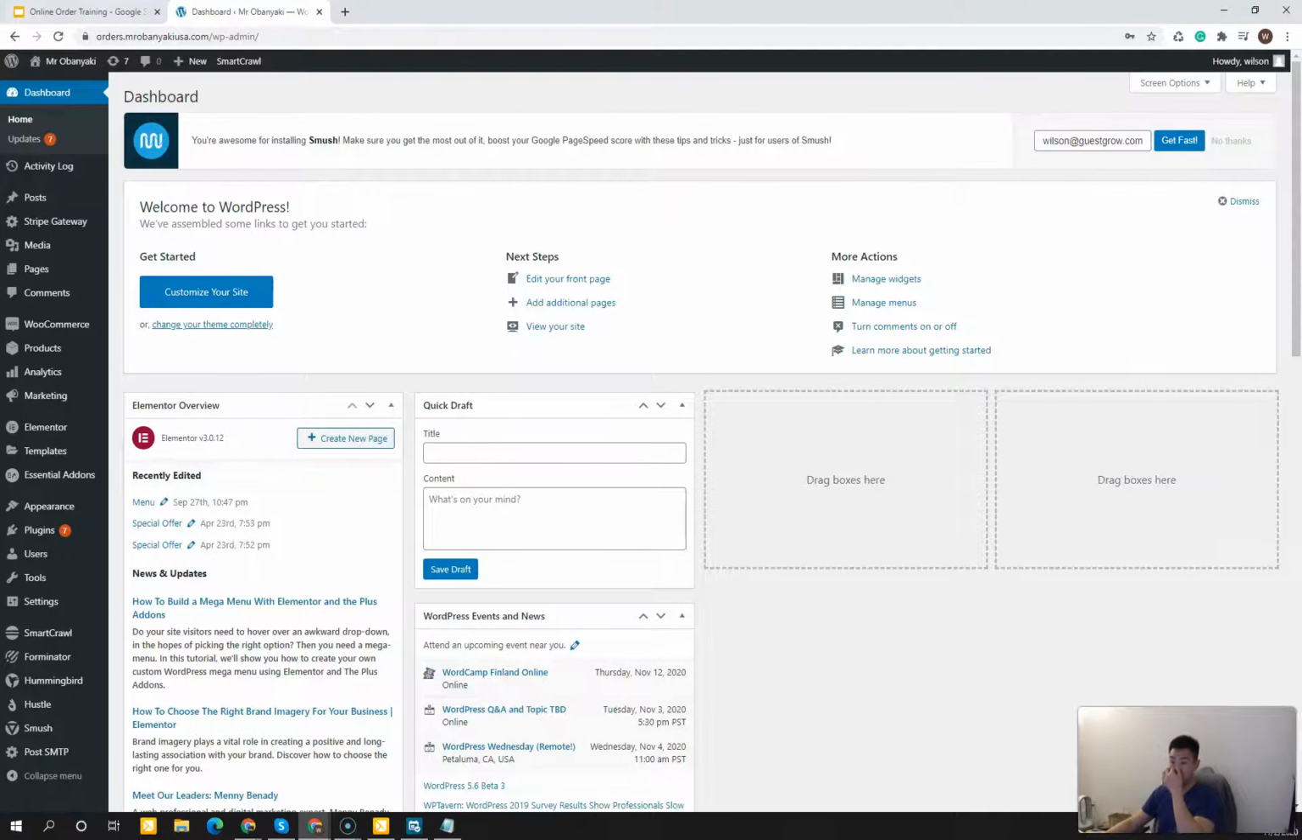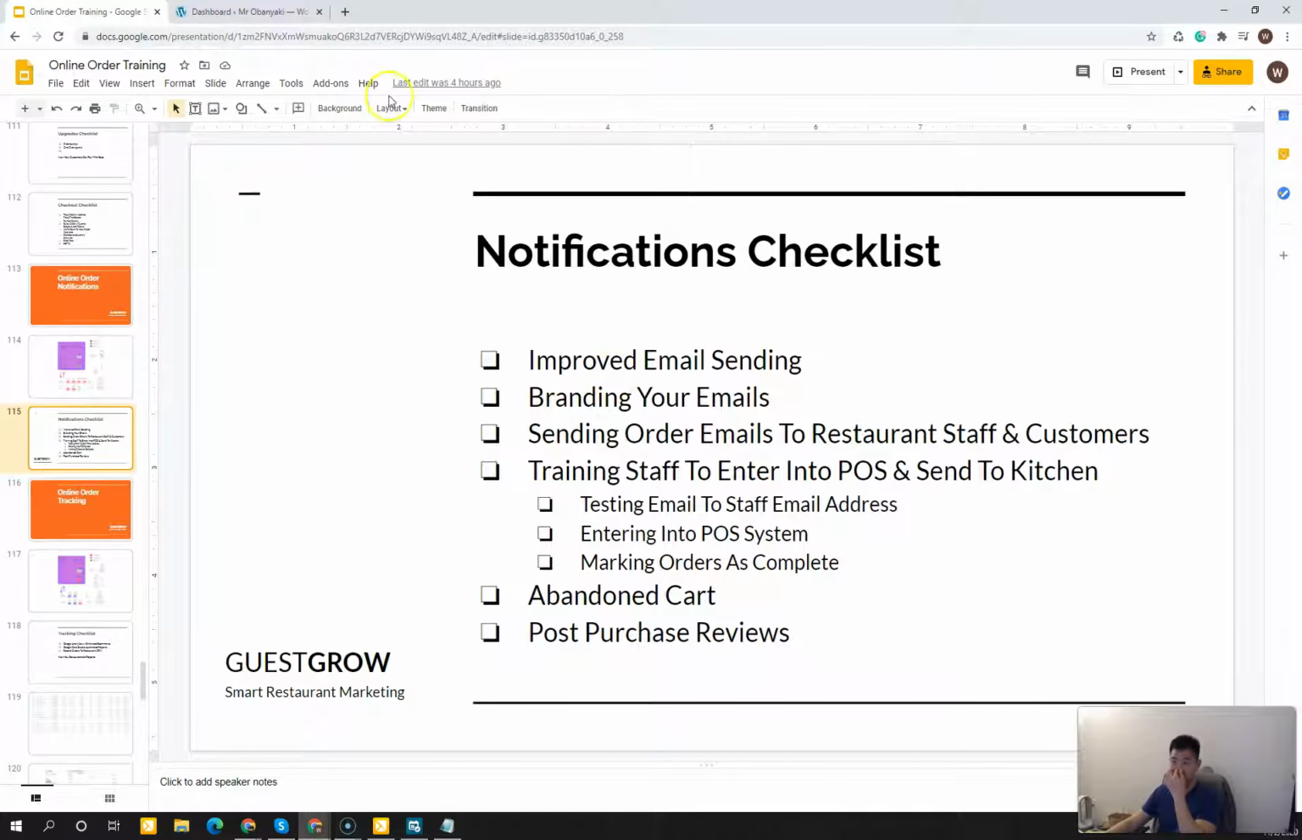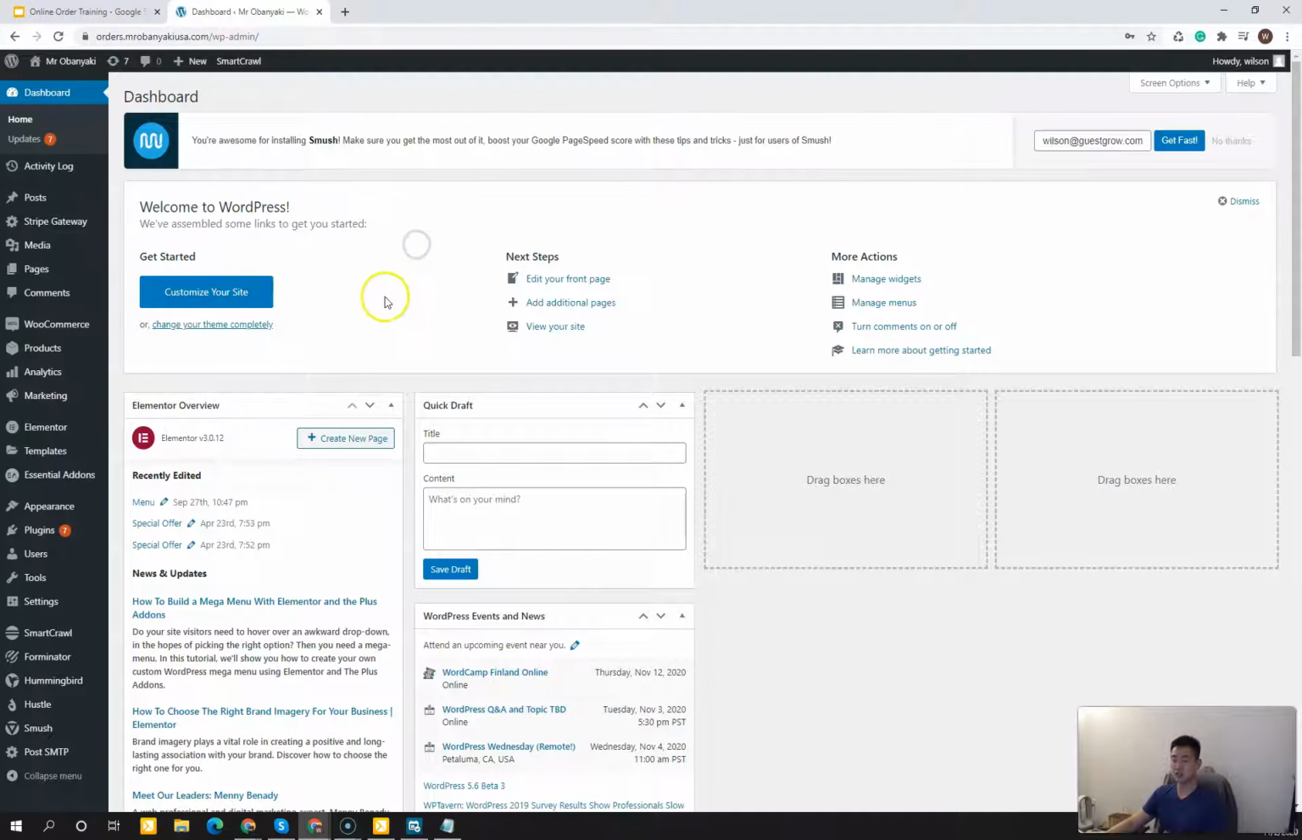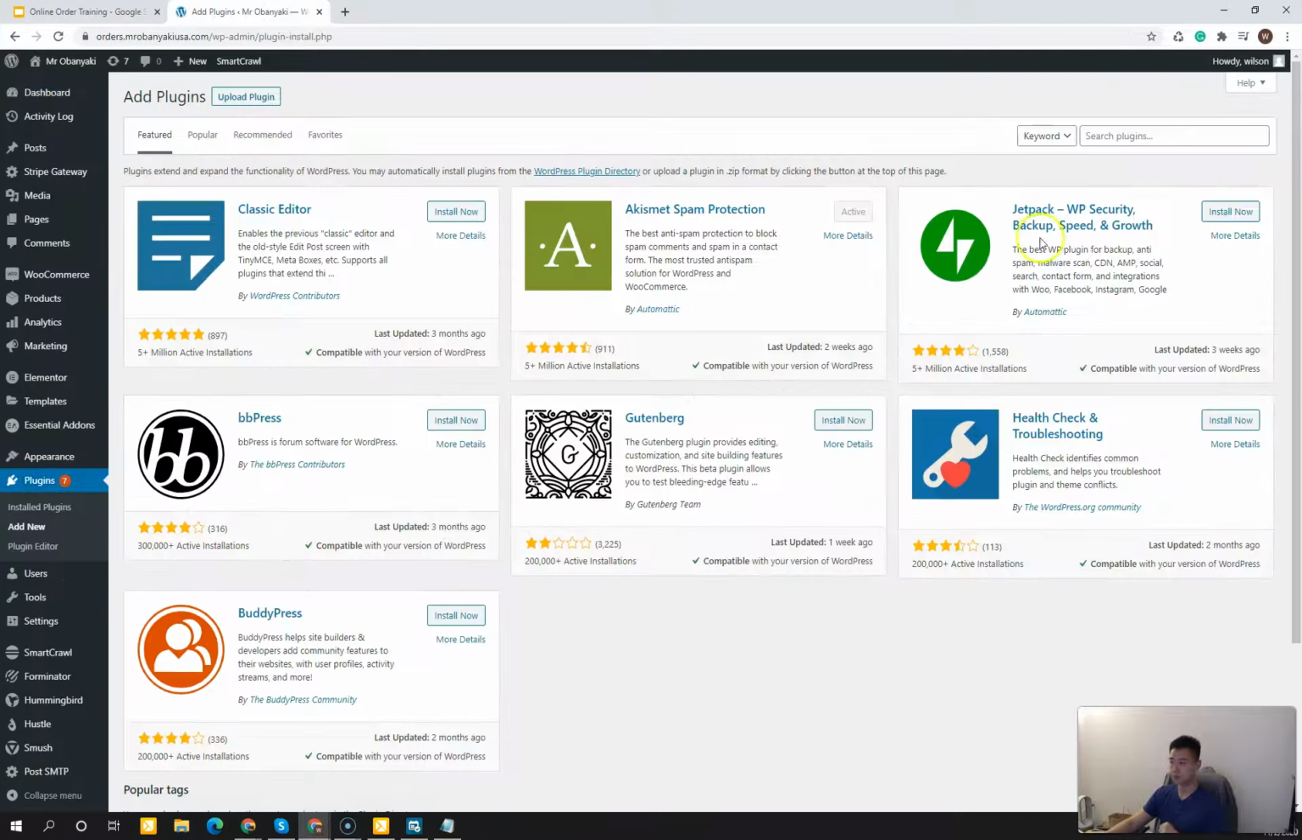And once I'm in, the very first thing we want to do is improve email sending. Okay, so in order to change the language from PHP to SMTP, we're going to extend the functionality of WordPress again by adding a plugin. So let's hover over plugins and click on Add New.